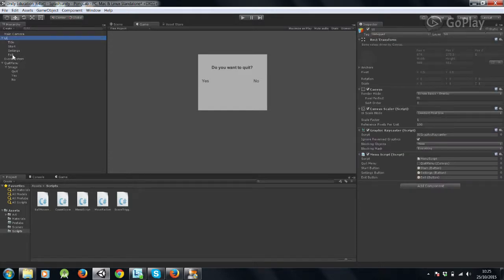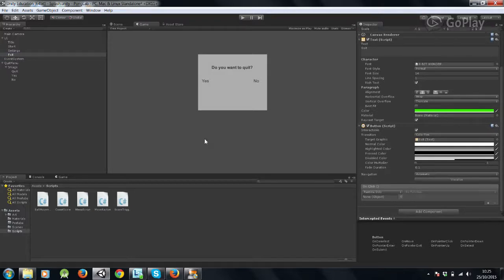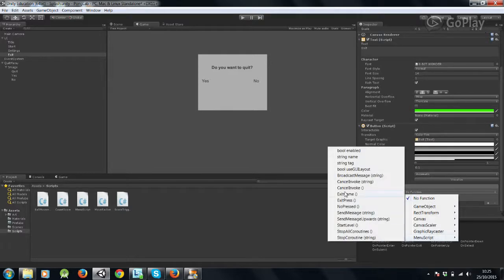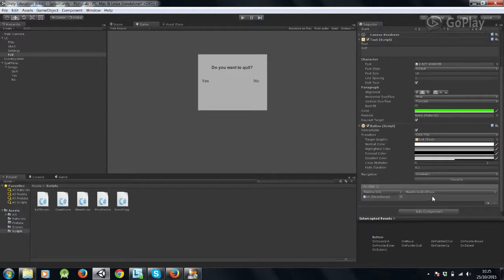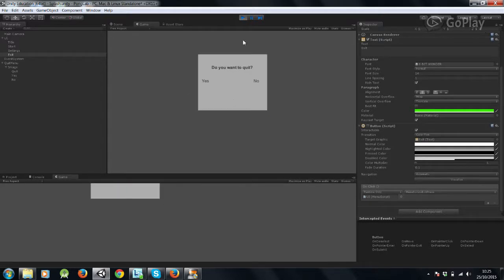So we now want to set those for the other parts of our game. For our exit, I'll do the same thing: come down, drag our UI in, go to the function, menu script, and we want Exit Press, because it's going to bring up our menu. So we press this, run it again, press our exit, and it's bringing up our screen, which is exactly what we want.